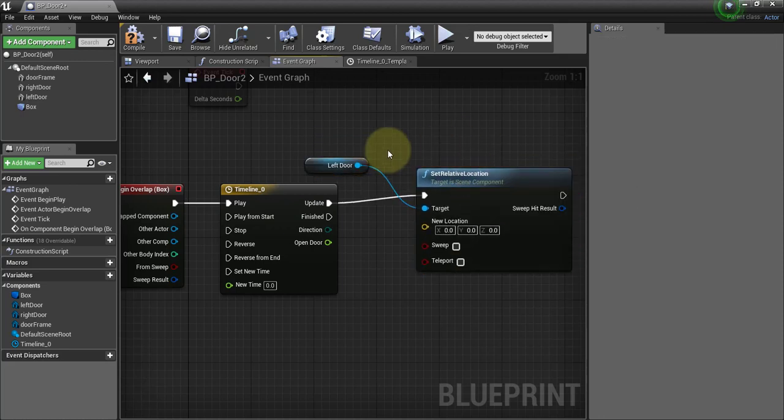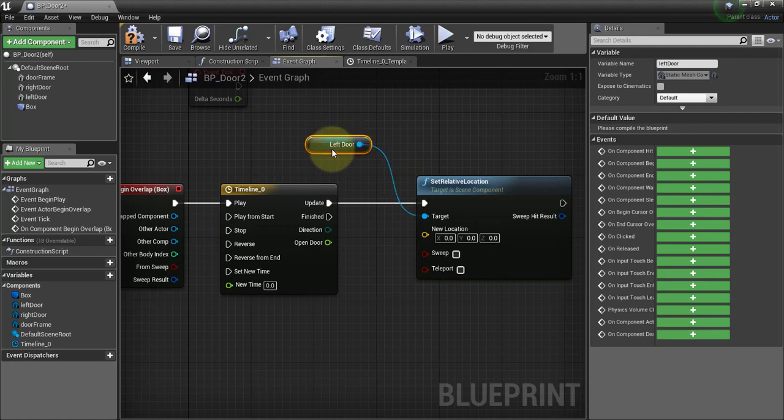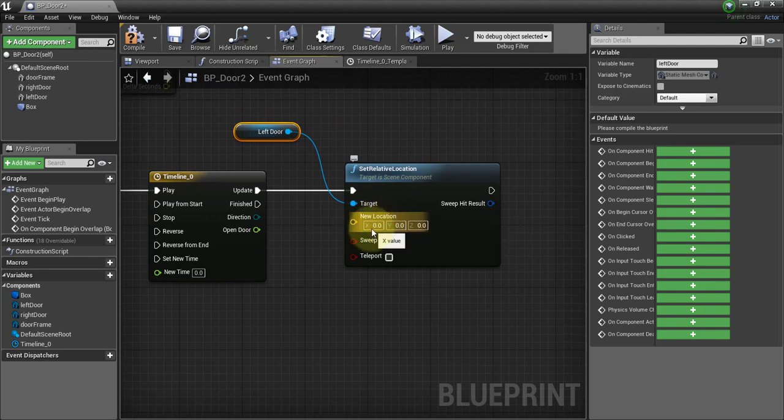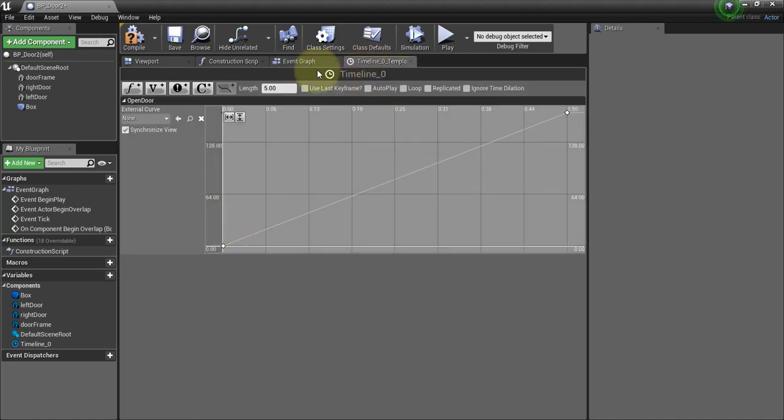Okay. Now this will automatically connect this. So it has to know what it is doing, and it has to know what item it is doing it to. So right now it's doing it to the left door. And then it says, okay, now where are you moving this to? Okay, so this I need to connect to that. Now this is one value, that's what we set up here.